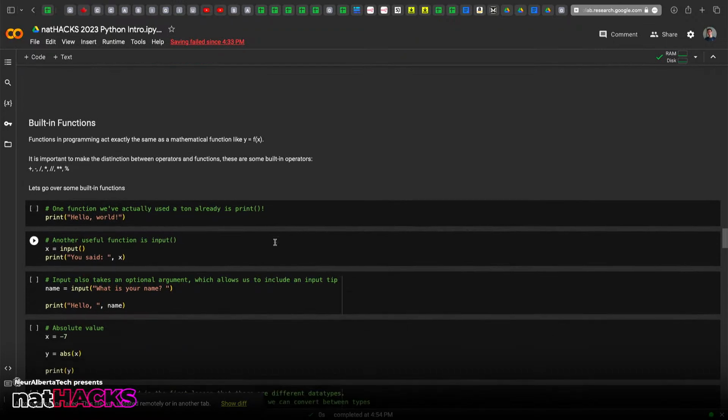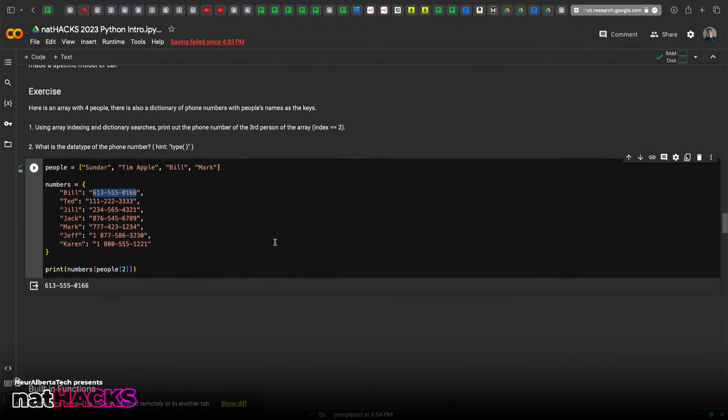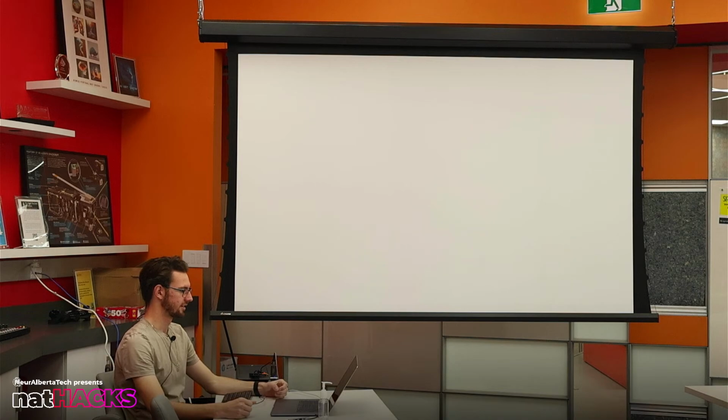Awesome. So that's a pretty decent breakpoint between the different portions of this workshop. Does anyone have any questions about anything we've covered? Data types, arrays, dictionaries? Sick. Yeah, perfect.